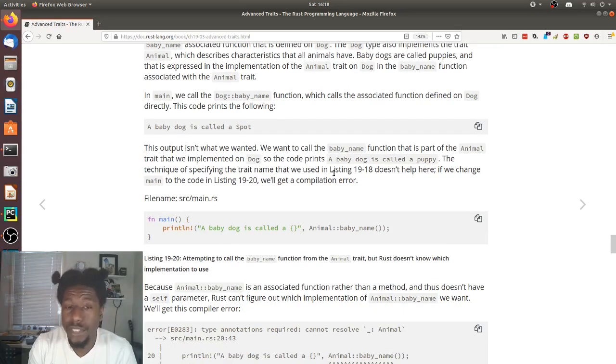That output isn't what we wanted. We want to call the baby name function that is part of the animal trait that we implemented on dog. So the code prints a baby dog is called a puppy. The technique of specifying the trait name that we used in listing 19-18 doesn't help here. If we change main to the code in listing 19-20, we'll get a compilation error.